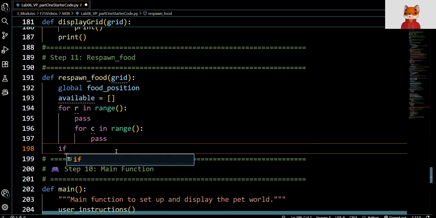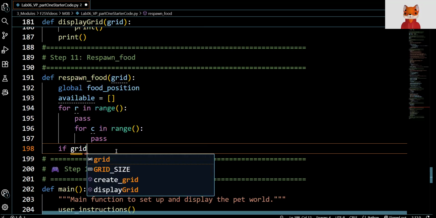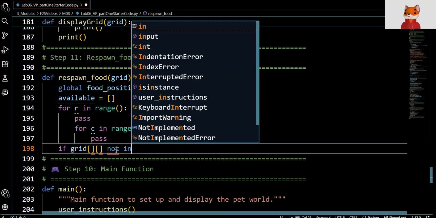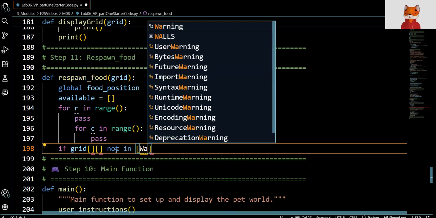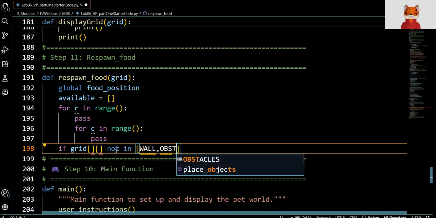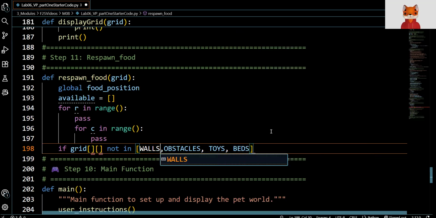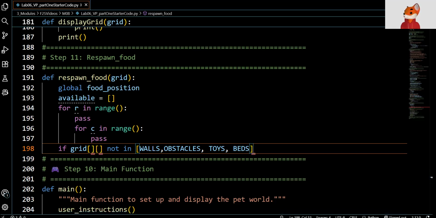So we're going to say if grid, and we know that we need to have two open closed square brackets, not in, and we know that we're going to need to have wall, obstacles, toys, and beds, and I think walls is actually S in mine. So in this case here, we already have a check here. So we have some form of setup. Even if you have no idea how to go about doing this, just do what you can do.